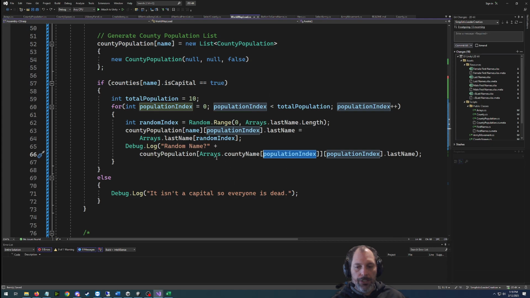We're at 0, so this is going to be Cowlitz county population Cowlitz, and then 0 last name. So the first person's going to get 0. Okay, this isn't going to work though, because this is going to go through, and this is going to be a 1 next time it goes through. And this time we want it to be the same. We want this to be a 2 the next time.